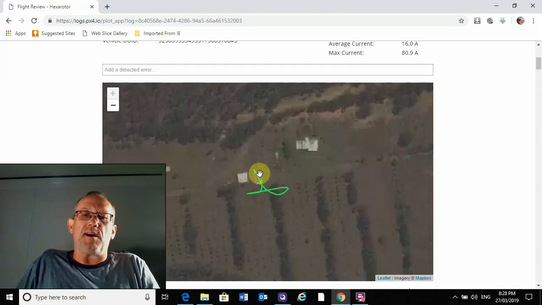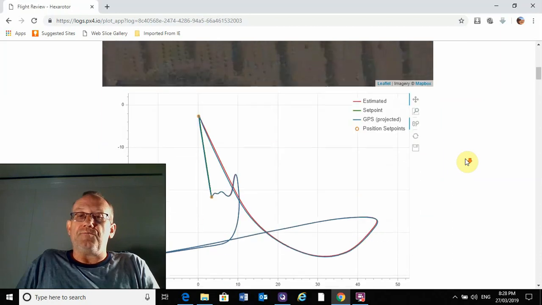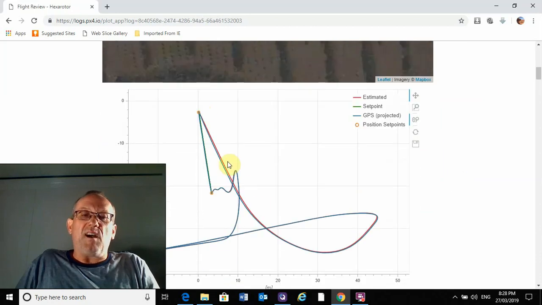So here's the quick flight path we did. It was just a demo test to see how the aircraft was working. You can zoom in on here. The other thing you can do in here is actually plot these out. You can save those files off.